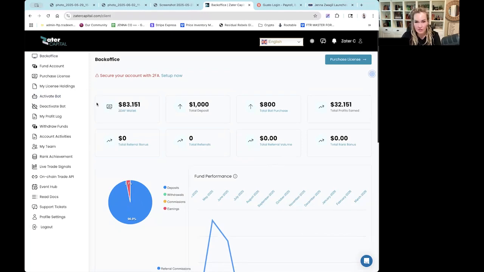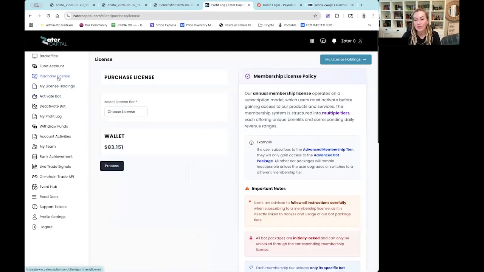So let's talk about how to activate a bot. Well, first we're going to go to purchase license. You need to have a license in order to get a bot. So here are the license prices. You can do starter 99, standard 149, advanced 199, elite 249, and VIP 499. Now that doesn't include the funding you have to put in to run the bot, okay? That is just the license price. That's the license fee. And it's going to last for an entire year. So you have this license for a year.